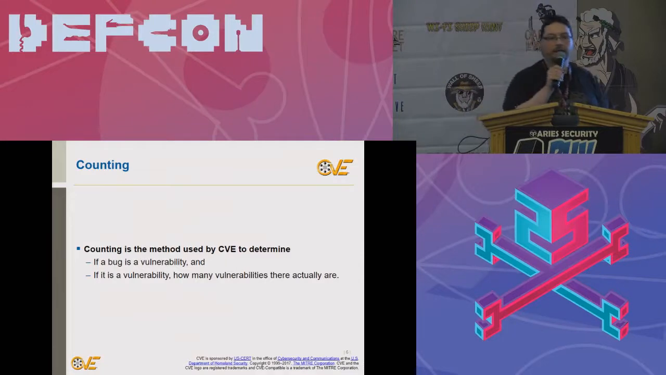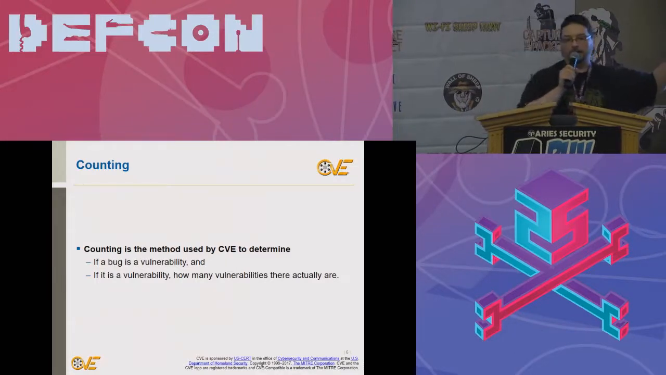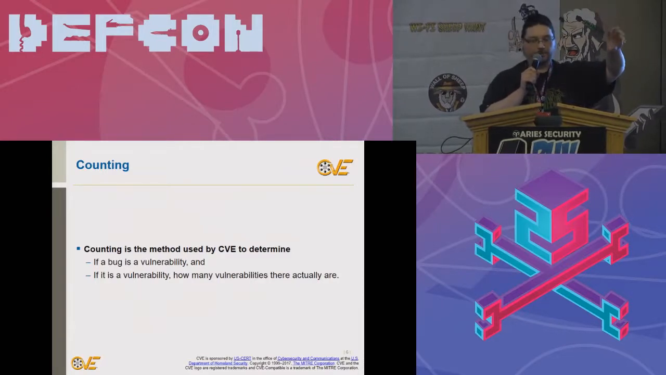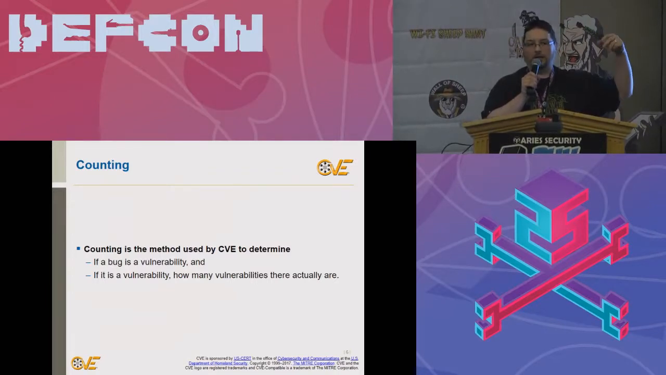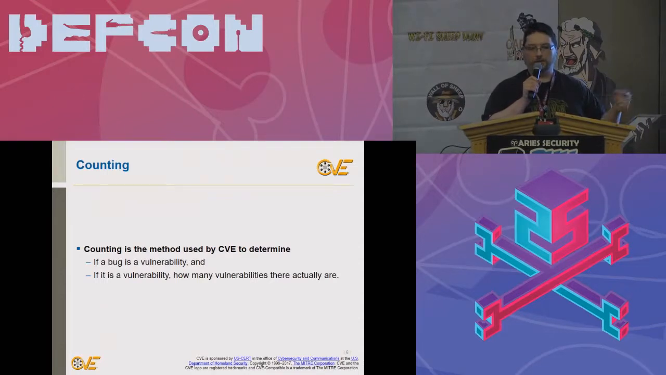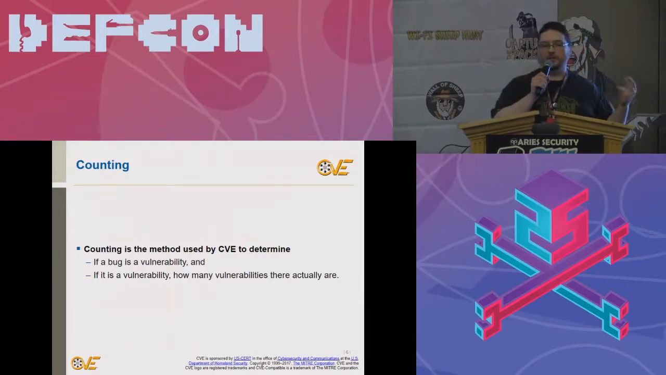We have about 65 CNAs right now. They range, again, from vendors. We have a few bug bounty programs. We have some national CERTs. And we're always looking to get more. Ideally, every vendor is a CNA. Every PCERT, every vendor that has a mature vulnerability management process can be a CNA, and they should be for their own product. We have one CNA that maybe issues a CVE ID a year, and then we have Adobe.